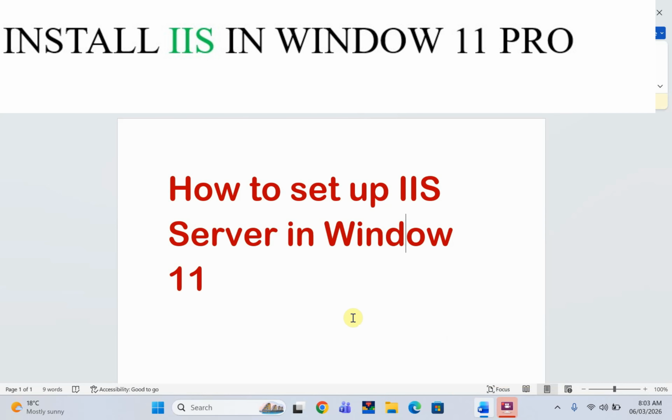In today's video, I'm going to show you how to set up IIS server in Windows 11. For example, you don't have Windows Server set up, but you want it to host a web application. For example, you are a C# or ASP.NET web developer, so you want to host your application on Windows 11. You don't have Windows Server, so we add low-end features. Here, I'm going to show you how to set up IIS server in Windows 11. So guys, now let us start.